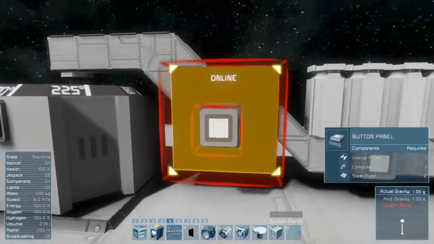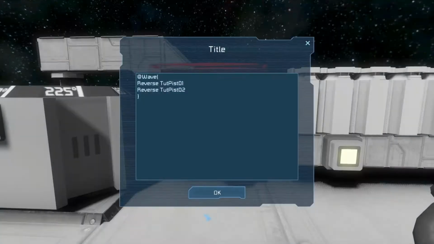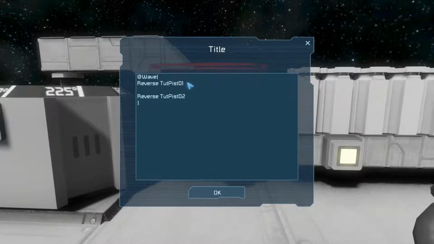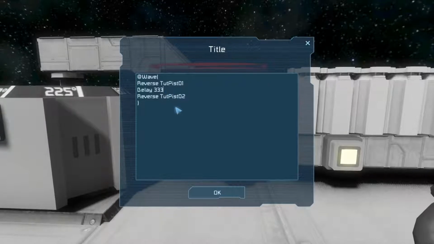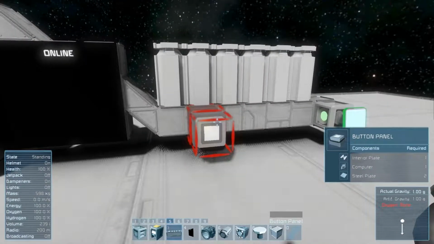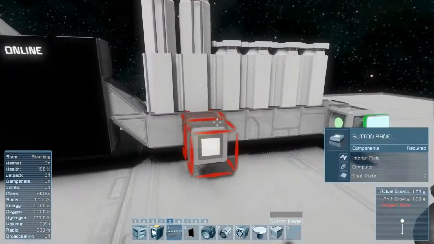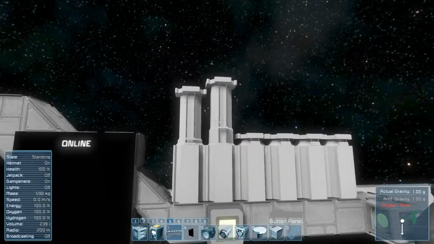So what if we want to do something a little more interesting than just have both pistons come up and down at the same time? Well, all we need to do is in between these 2 reversals, we'll put down a delay. So delay, and then the number of milliseconds that you want it to delay for. So we'll say 333 milliseconds. And that's about 1/3 of a second. So now when we press the button, it delays about 1/3 of a second before the second piston extends and retracts.